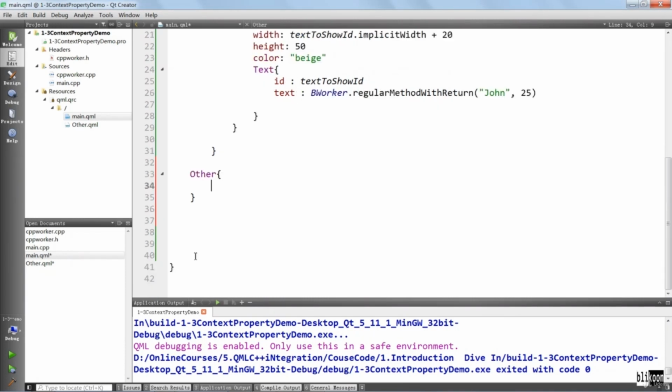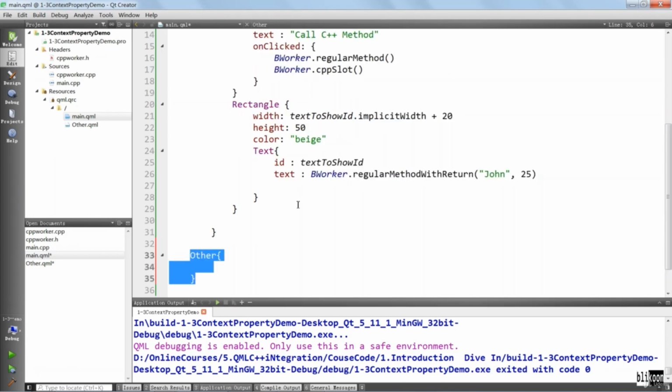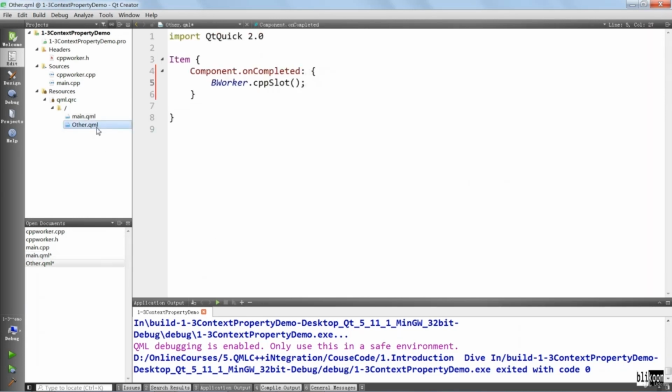And I don't know if you know what is going to happen. If you have some basics about QML, you will. When I run this application, this other component is going to be instantiated. And when it is loaded successfully, this signal on completed is going to be fired. And we're going to call our slot here.